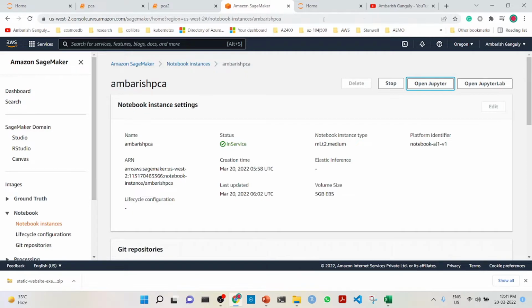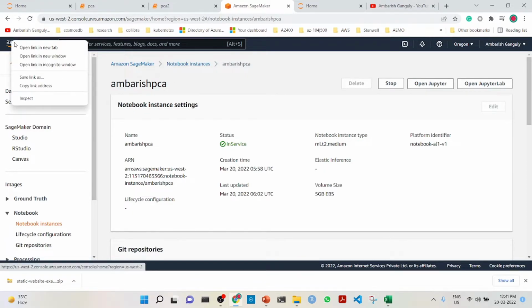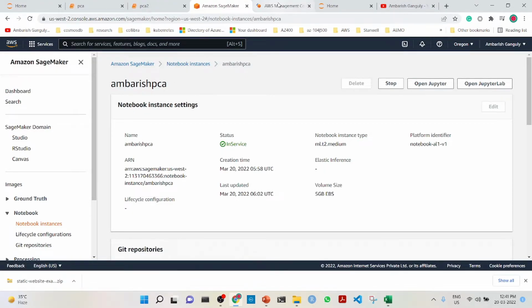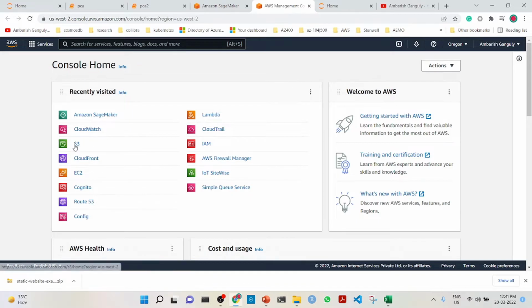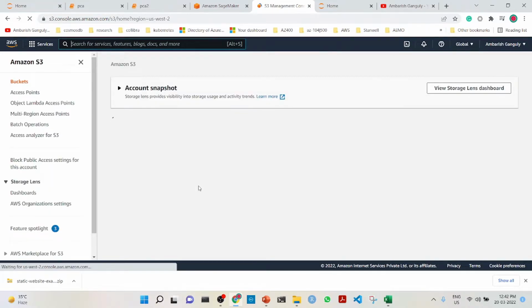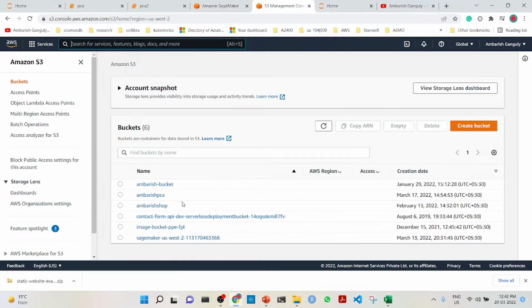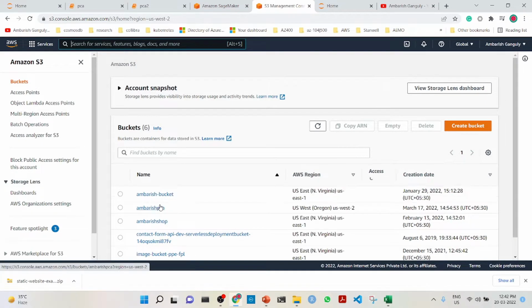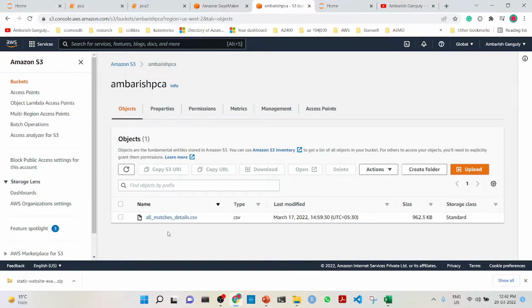So if I go here, and if I go to this management console, and if I go to the S3 bucket, while it comes up, it is coming up. So this is an S3 bucket, and I have the file out here, the all matches details.csv.